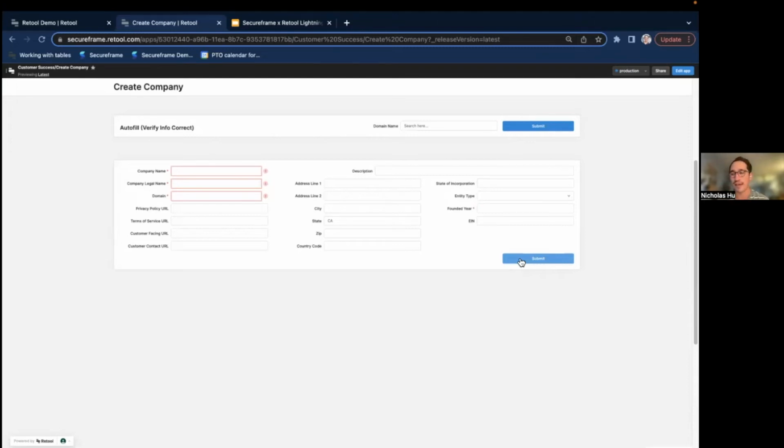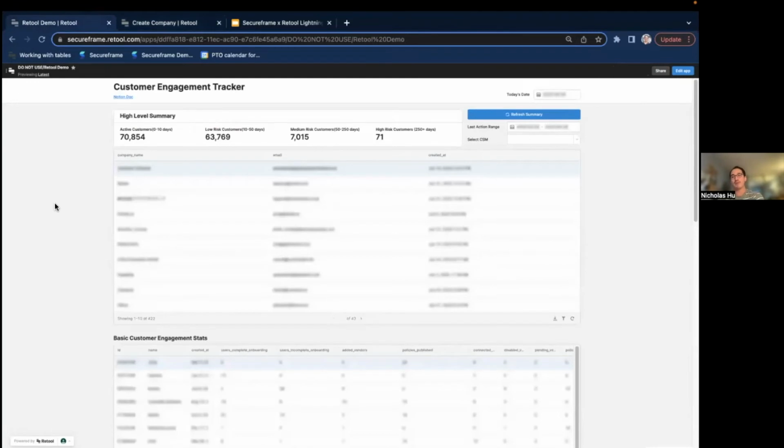There are a couple more that we have, but figured I'd jump into a different use case that we have for customer engagement. This is an example of an engagement tracker that we built for the customer success team. I'll start at the top here with the high level summary. If you can imagine a table that shows the last action for every user in our app, and then we choose for each company the last action that we saw in the app. Imagine a table where we have that information.